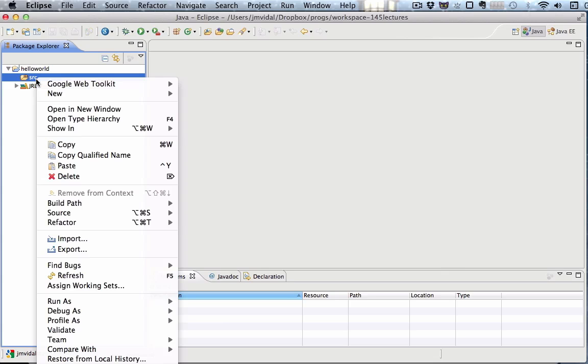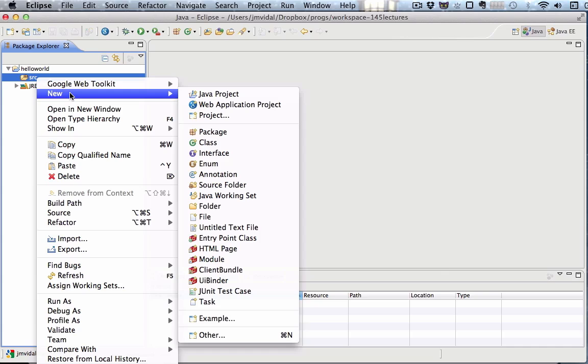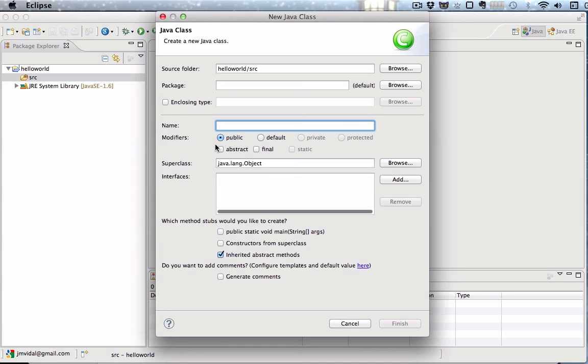We're going to right click on that, and then say New, Class. You get this window that pops up. You are going to give the class a name. The name should always start with a capital letter. I'm going to call it Main. That's a very common name for your main class. I'm also going to click here. It says, which method stubs would you like to create? I'm going to say I want a public static void main. So I'm just telling Eclipse to write some text for me so I don't have to type it in myself. And I click Finish.